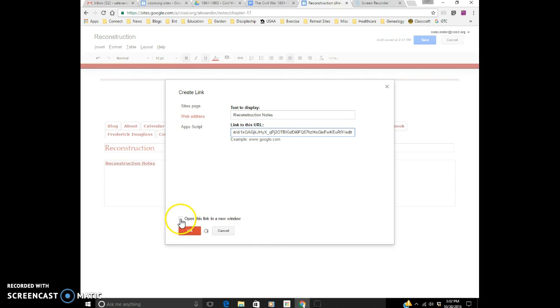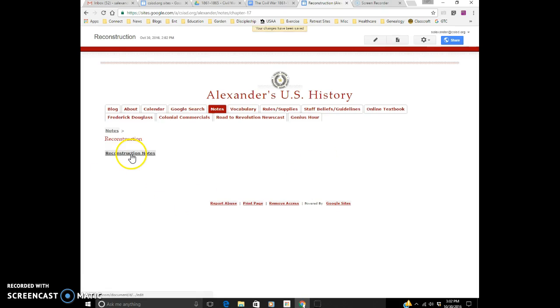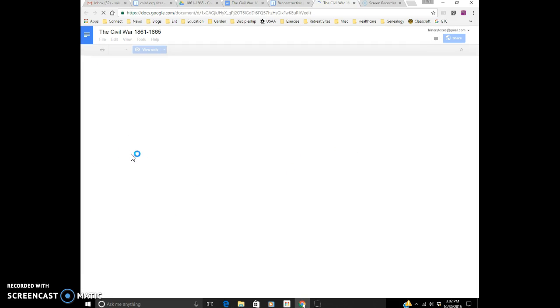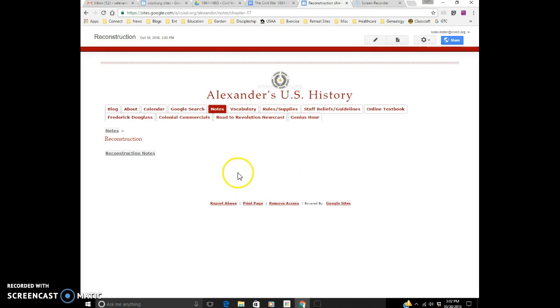And I usually click on open this link in a new window, so that it doesn't take somebody away from the site that they want. Click OK, and now that is saved as notes. And when somebody comes to your website and clicks on the notes, there they will be. So I've shown you that you can insert a document, and the document is visible, and I've shown you how to make it a link.